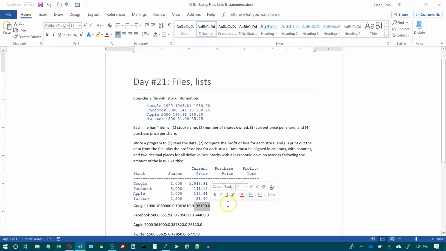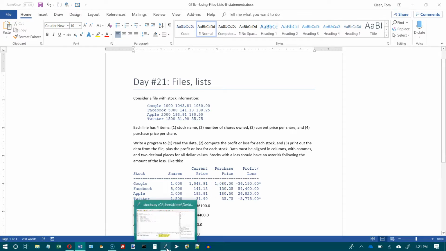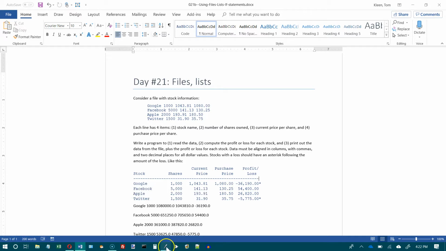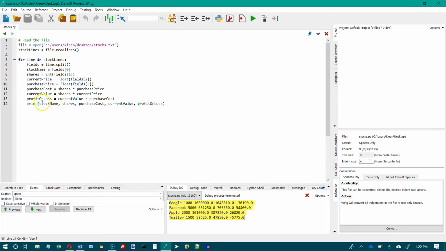So I lost 36,190 on that one. I gained 54,400 on that one. 26,820 on that one, and minus 57. So it is working. All I need to do is print out the per share price for these two columns rather than the total value. So let's flip back over to Python and let's start cleaning this up. So this should be the actual purchase price, which is price per share, and the current price, which is price per share.